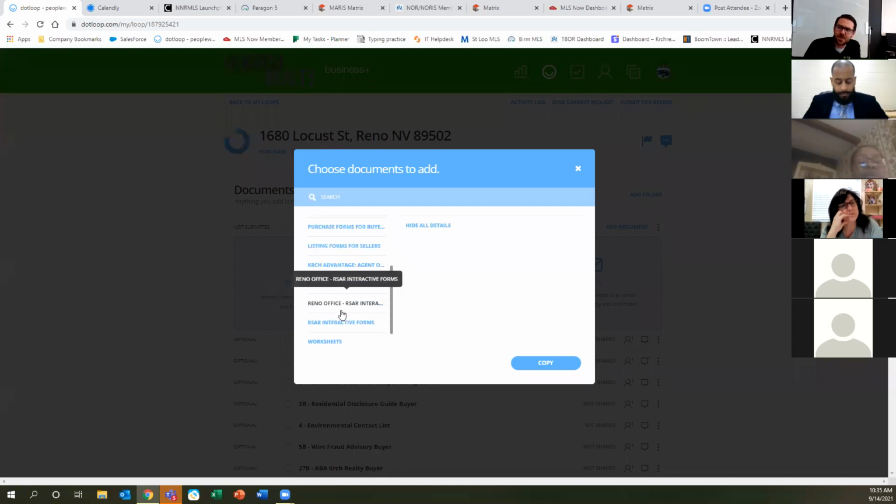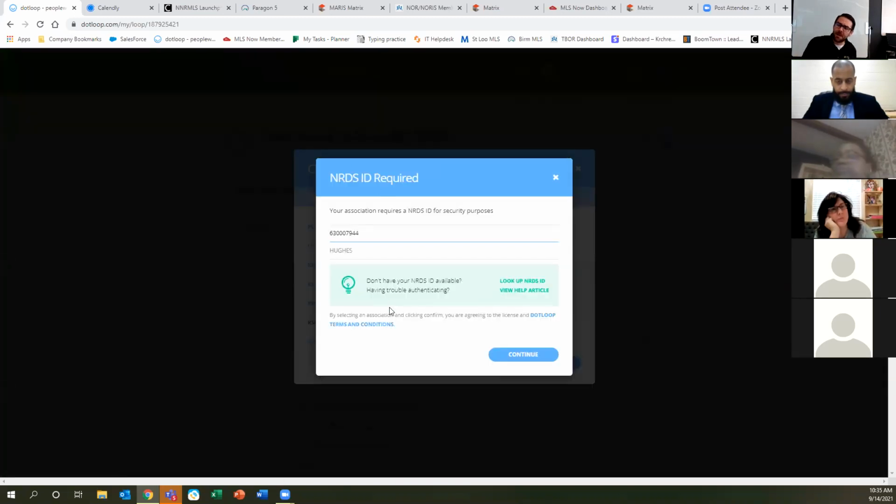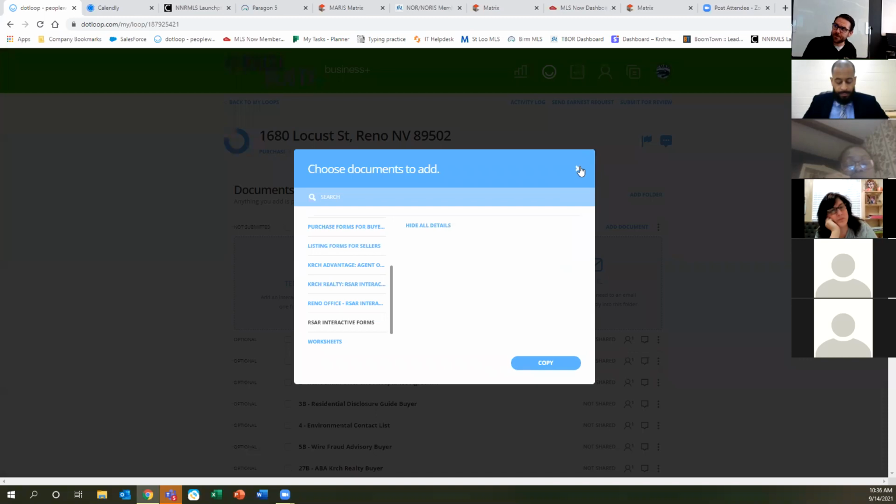And this is what we talked about. Just make sure you're pulling it from your association's interactive forms folder. The association makes sure that all the forms in this folder are the most up-to-date versions, so you want to pull it from there. Again, a lot of times it's going to ask for your NRDS number when you do that, so make sure you fill that out completely.